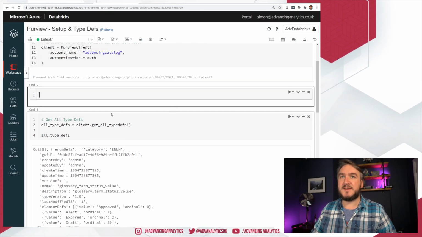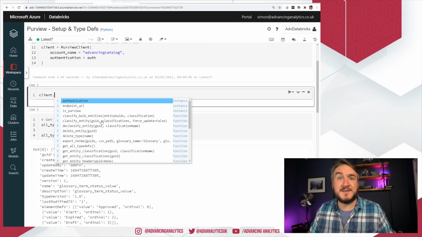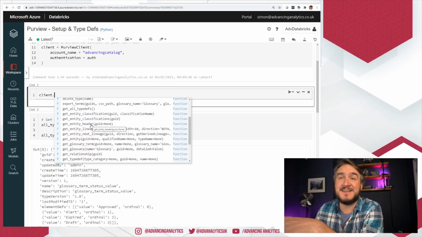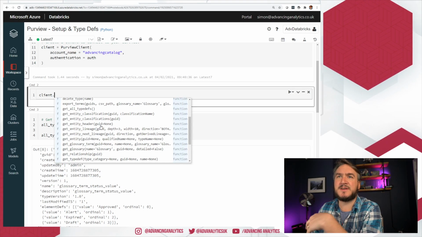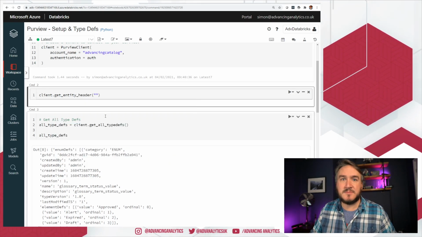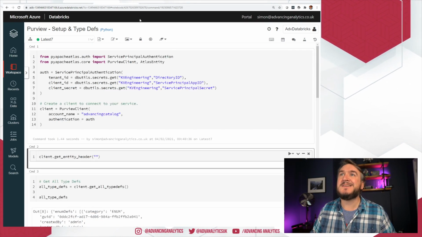And then you can start doing a few things. So, client dot, look at what we've got. And we've got a load of things that we can do. We can get all my definitions, get a certain entity, get some information back. So we look at get entity header. That's a nice, easy one to start with. And then we can pass it a GUID, an ID. I don't know what my ID is.